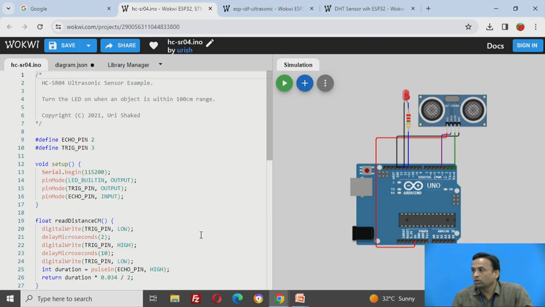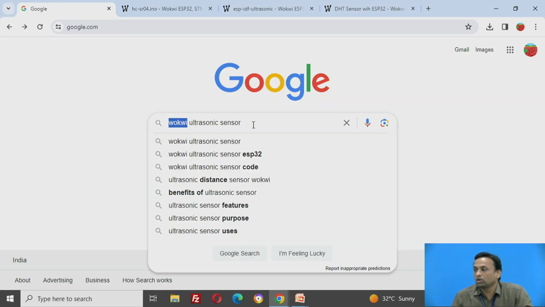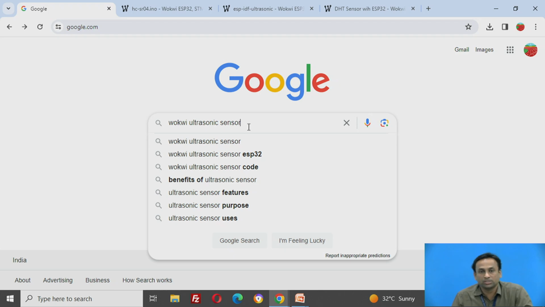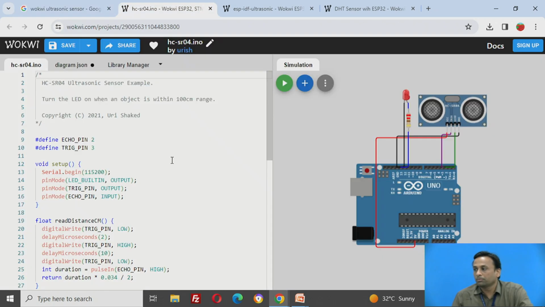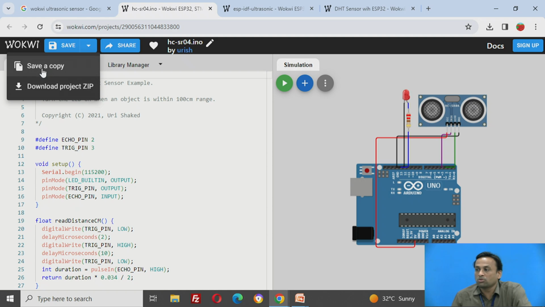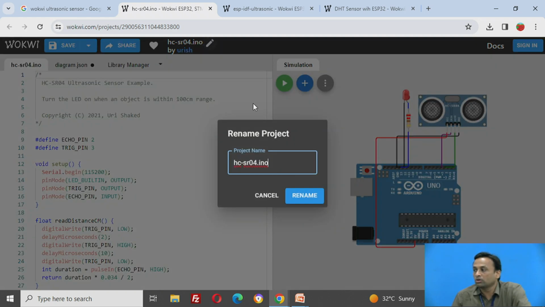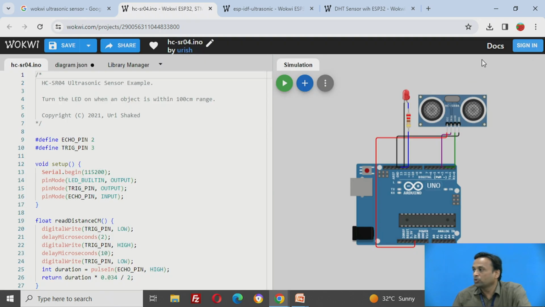For that, just go to Google and type Wokwi ultrasonic sensor here. If you type this, you will get this first example, so directly you can go there. Like the Arduino web editor, here we have the code written, so the INO file you can download here, from save a copy or download project zip, or you can share also. You can give your name, whatever name you want, for example ultrasonic.ino, and you can sign up.